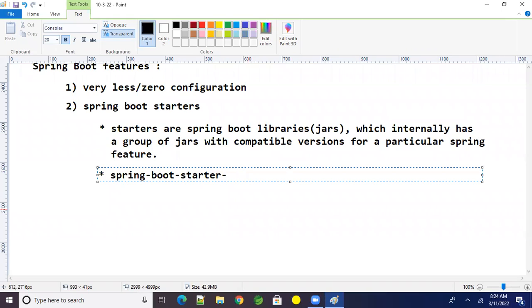Internally, these are all the different libraries with the compatible versions. They are all aggregated and given as a Springboot Starter Web for the developer. So if I add this dependency to my project in the pom.xml file, all these libraries are added to my project. So I don't need to worry about their versions. I don't need to worry about whether they're compatible versions or not. So that is an advantage.